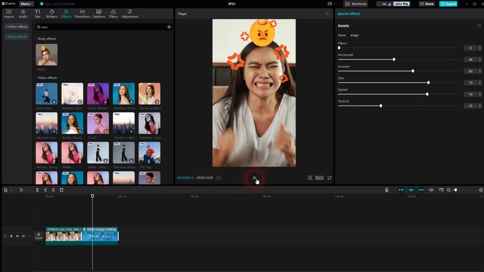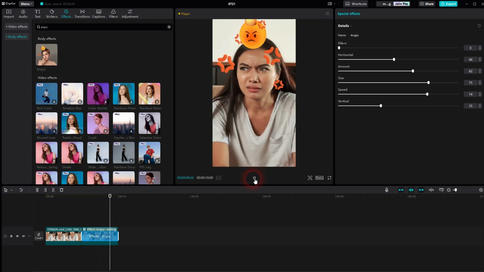We keep it like this. And you can see it actually tracks the face movement and it moves along with it.